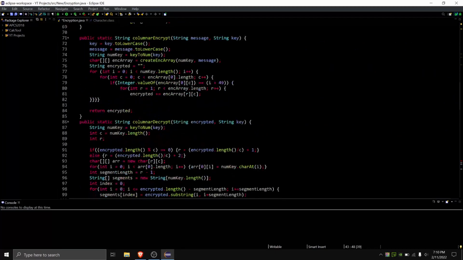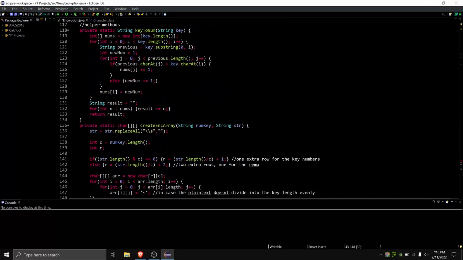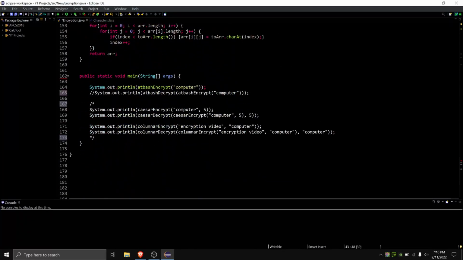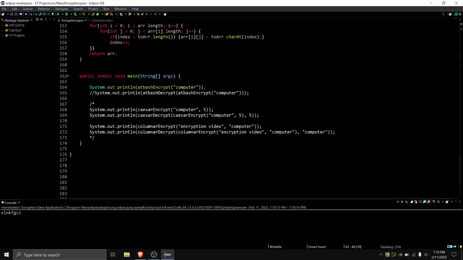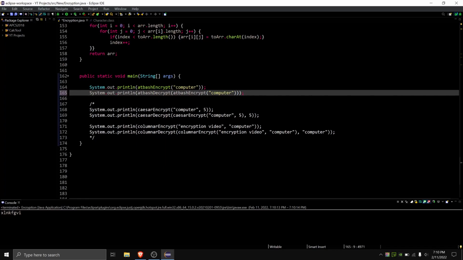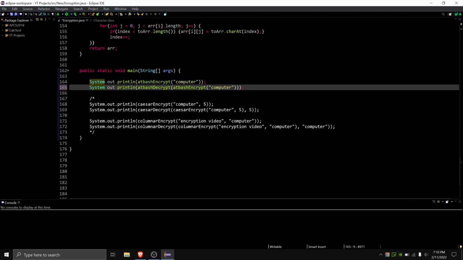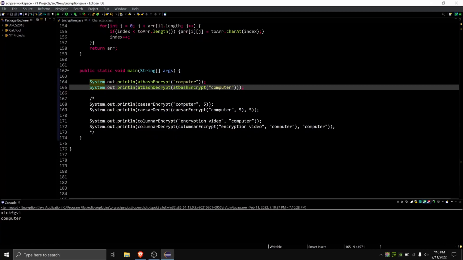Now I just want to show you how I run this. If I go down to my main method, I can start off with the atbash encrypt of the word computer, and this turns into XLNKFGVI. Now if I uncomment this right here, this is just basically encrypting it and then decrypting it. So I'm basically decrypting the output from the encrypt method. And if I run this, you can see I get back computer.